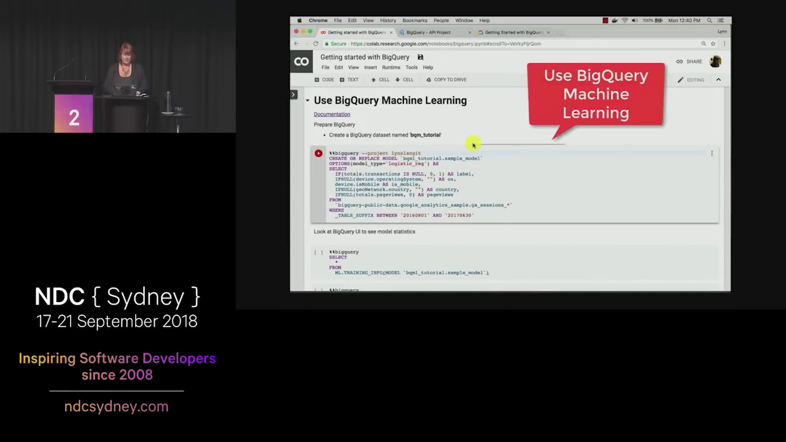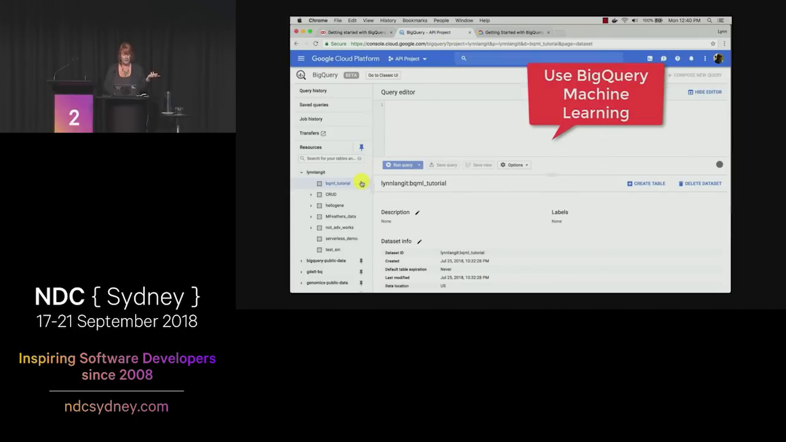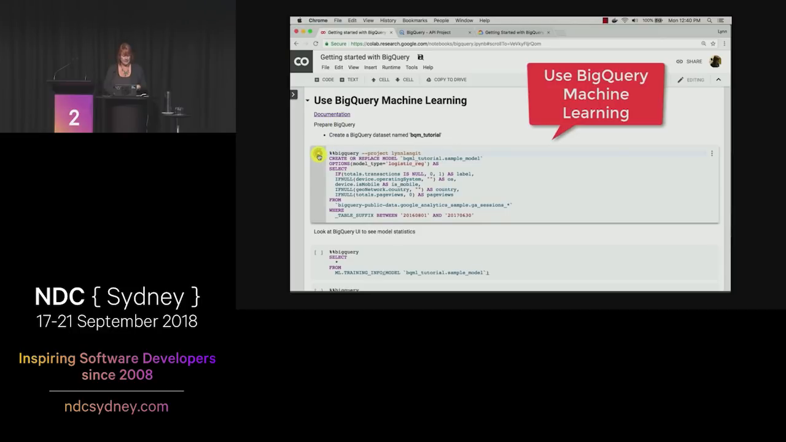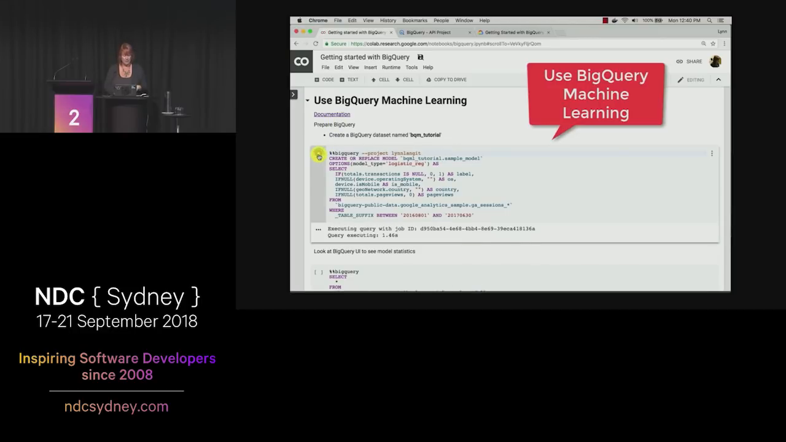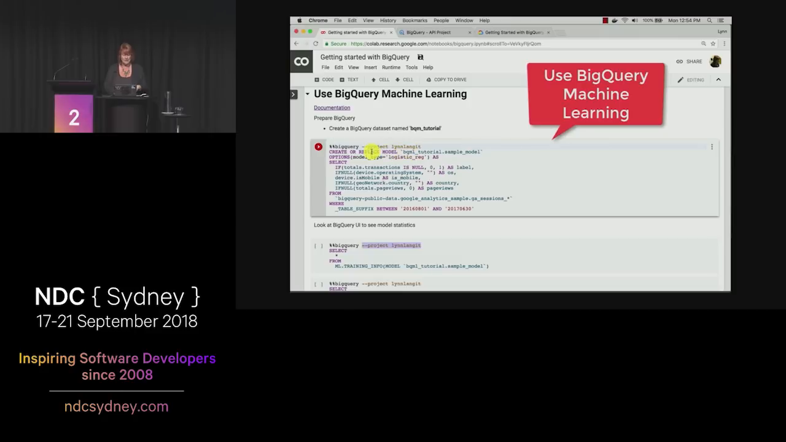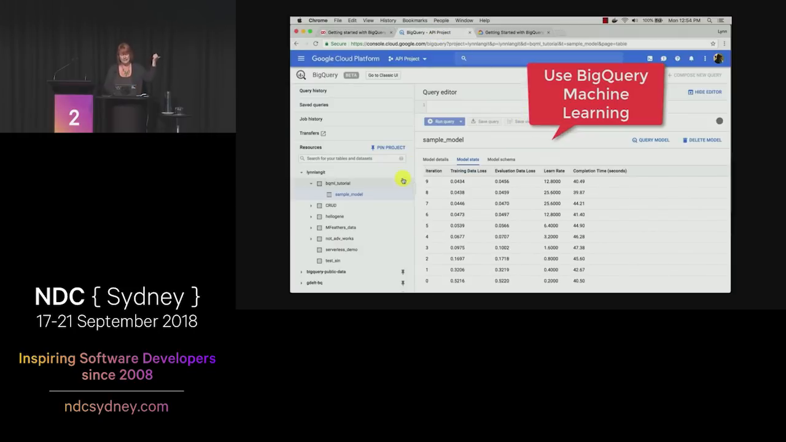So you can see now I'm going to create a machine learning model. So this is in BigQuery. So you can see that this is a logistic regression model. And it's just SQL: create or replace model with options, model type logistic regression. That's cool. That's really cool. And then you can see the model information here, the model statistics.